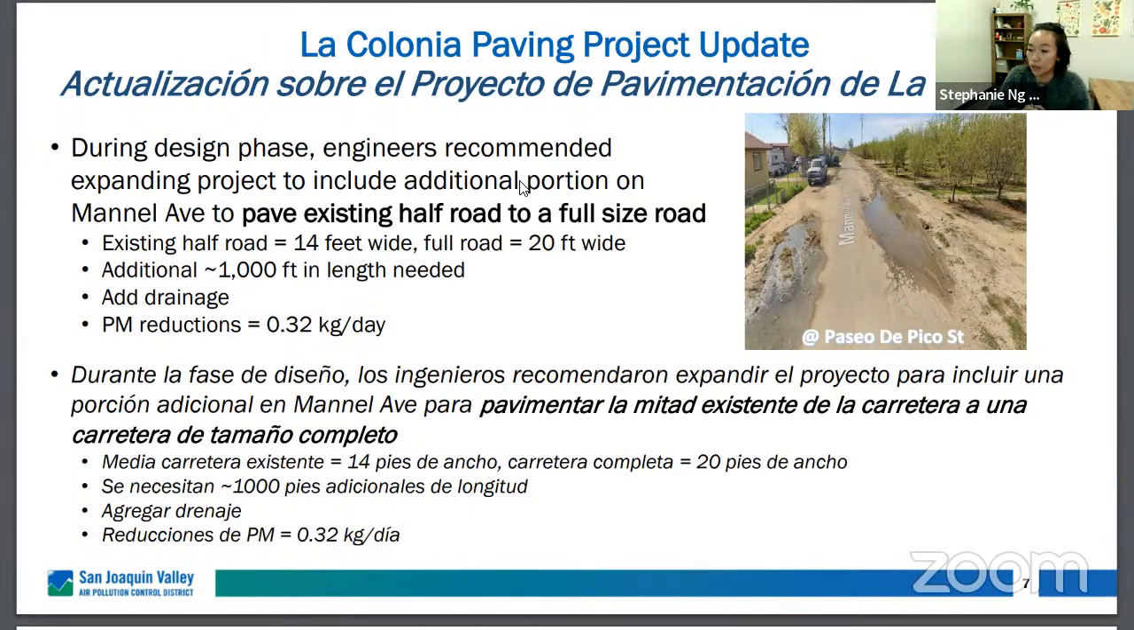And then also another goal in the project is to add a feature to increase the drainage in that area. You can kind of see a picture here to the right. I know it's a little bit smaller, but as you can see, after some rain, it looks like there's some puddles and some water that kind of gets stuck there. So the goal is also to add some drainage. And Kern County did a calculation and anticipates 0.32 kilograms per day reductions of PM.